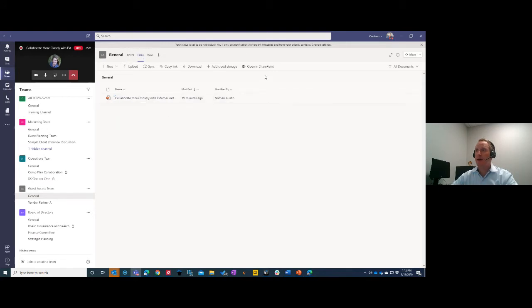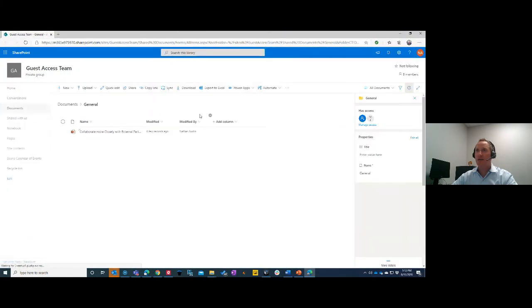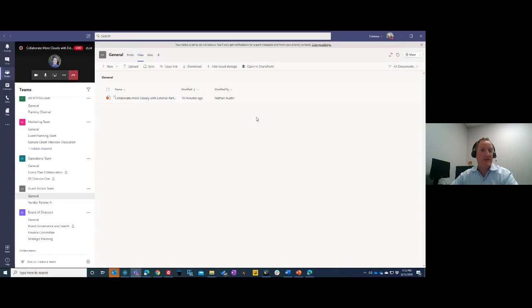One of the things that I like to click on is Open in SharePoint. I actually have already done that. And you notice here's the guest access team SharePoint site with that exact same file in it as before. So we're going to come back to this in a little bit, but I want to illustrate, because as I create another structure, I'm going to show you how it's a little different, so that you can be aware of that as you plan out your guest access structure.